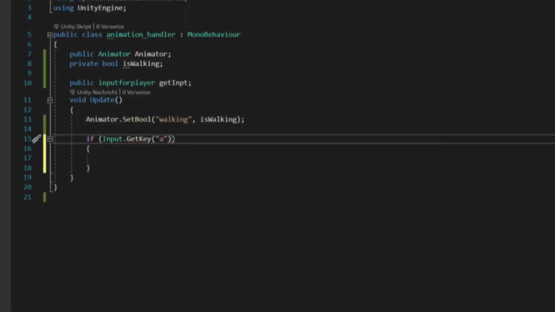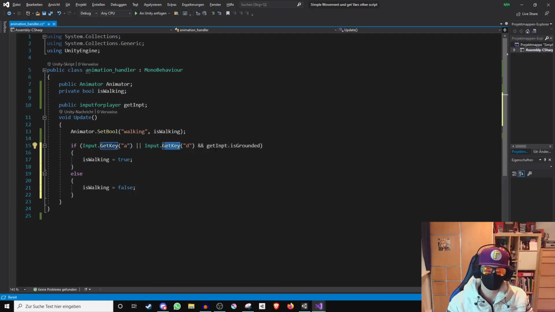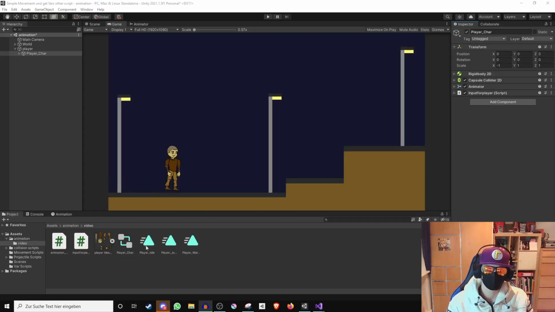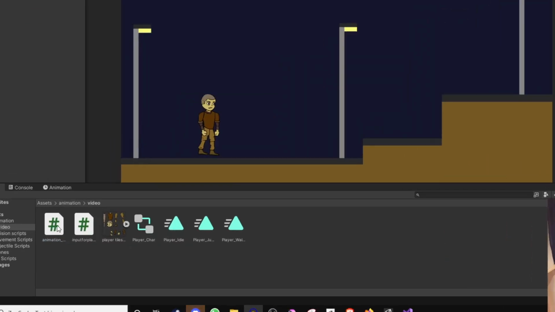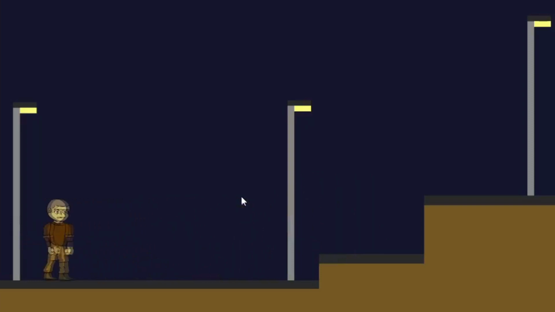I will use a new variable as a value, which should be true when you press the A or D button and additionally when you are on the ground, so when you're running. The logic about being on the ground is handled by my movement script. If you want to know how to do that, just take a look into my description. Now we go back into the scene and give this script to the game object and drag the animator into the right place. And now we can try this out.